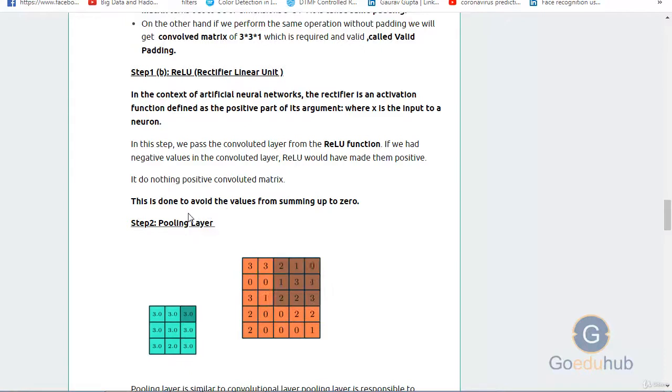And this layer is done to avoid the values from summing up to 0. Sometimes some values are positive and some values are negative, so it will end up at 0. So this layer saves us from this summing up to 0. And you know what is the ReLU?